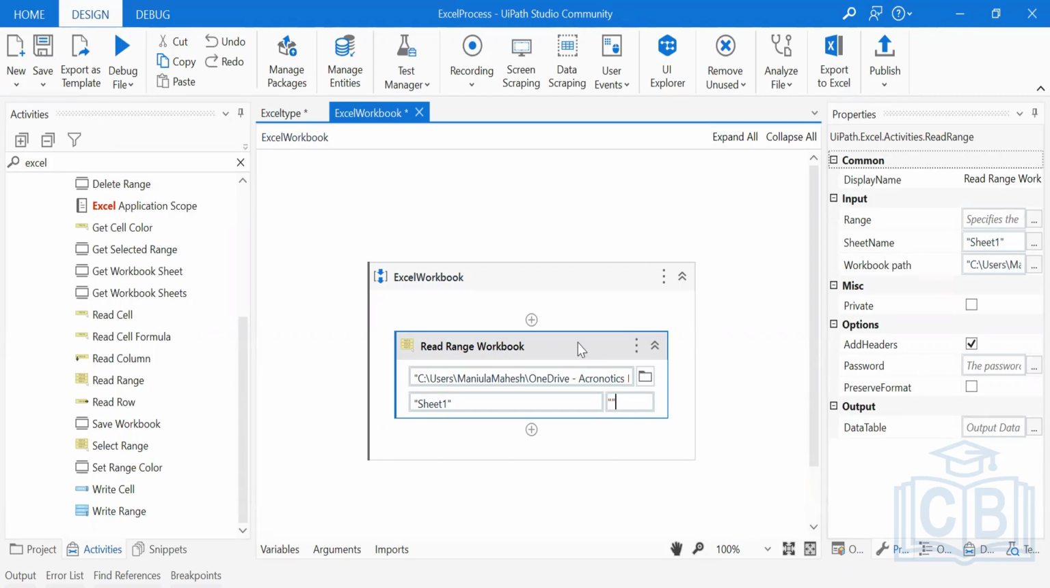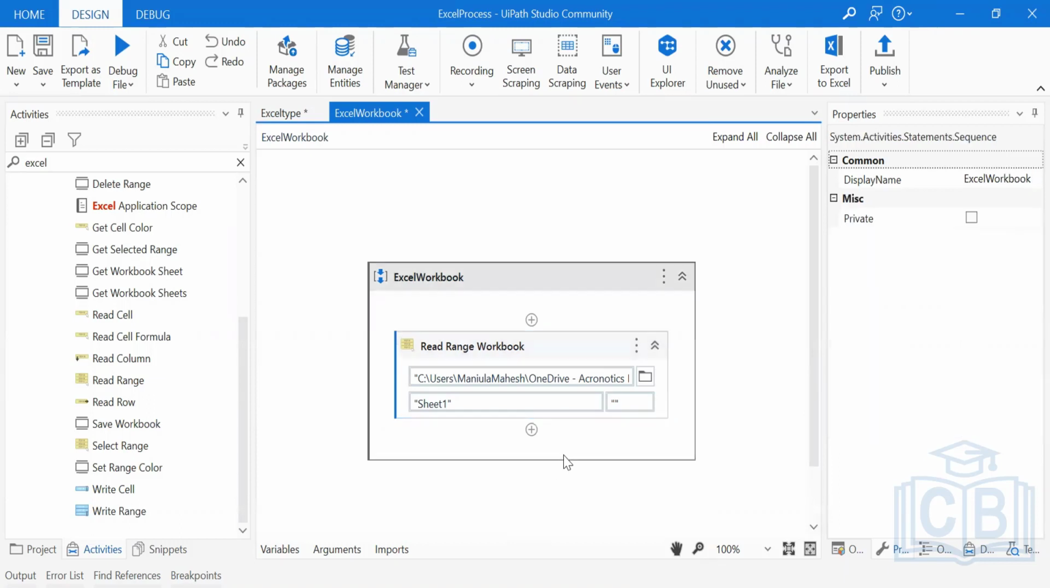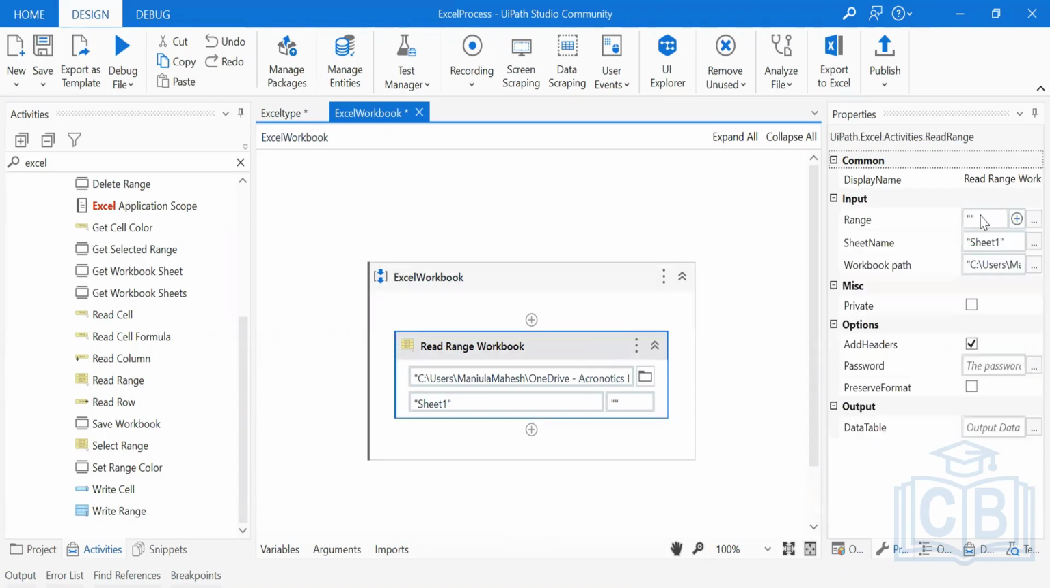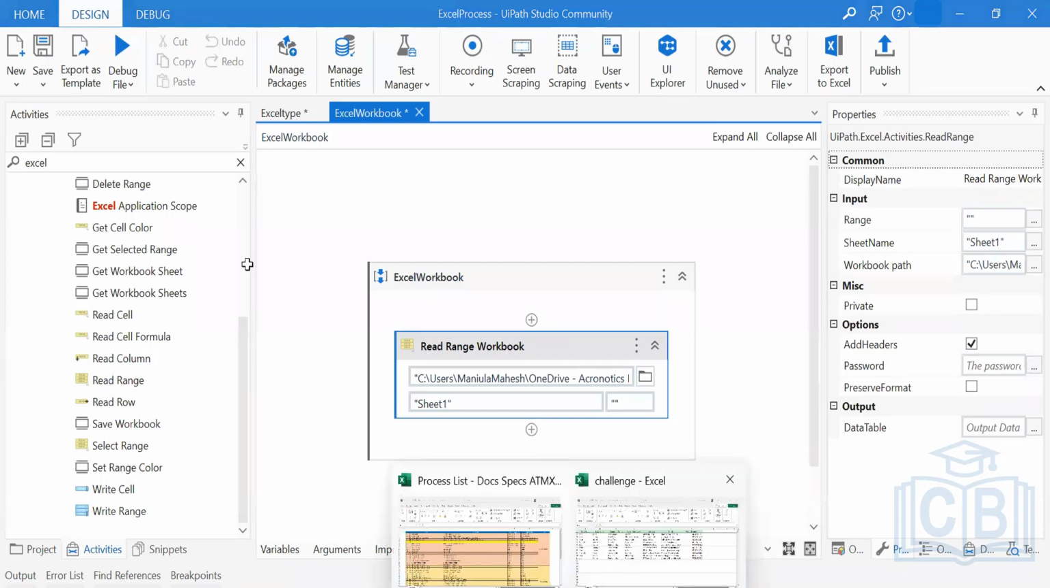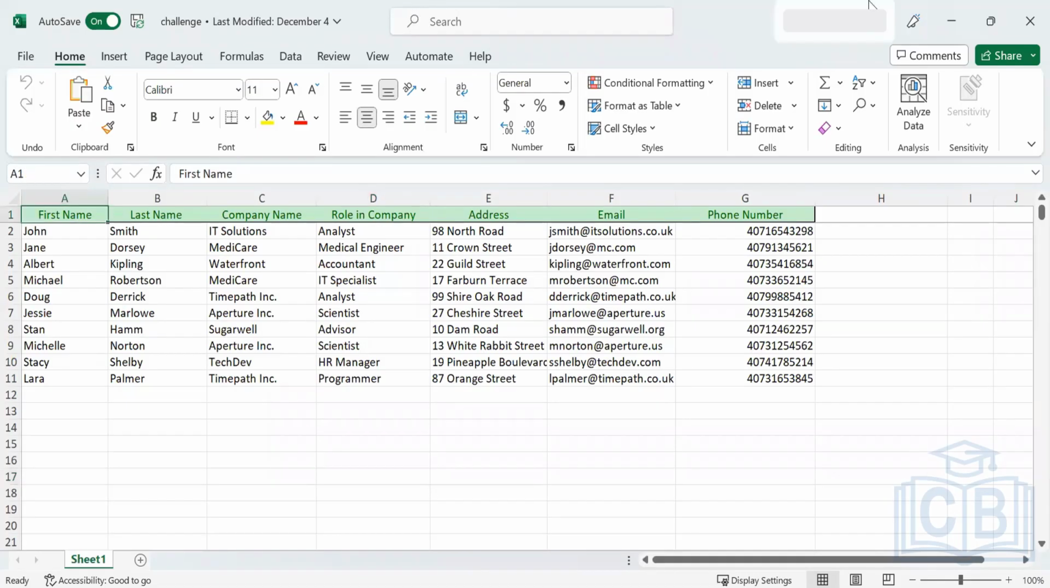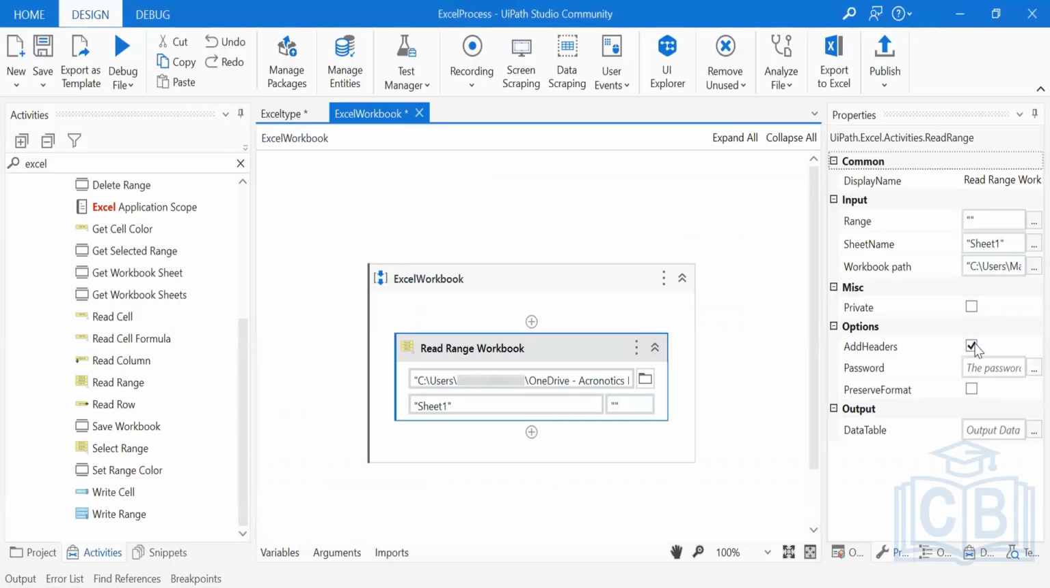So when you come to this read range activity, on the right side you can see we gave the sheet name, the range, and the workbook path. But there are other options also available, Ajit. Can you see add header? What does that mean? I need to tell UiPath that my first line is my header. If you uncheck it, what will happen? Then the header is also treated as data.